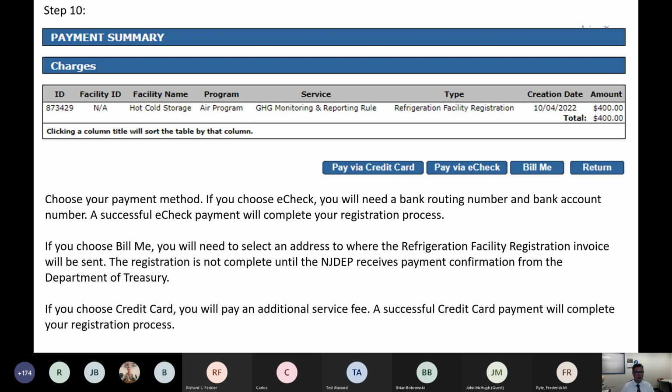On this screen here, you're now at the point where you're going to pay. You could pay by credit card, you could pay by e-check, or you could pay by asking for an invoice. That's the bill me. If you ask for the bill me, your registration is not complete until the department receives the paid invoice. So that's all a paper process. It's not electronic at that point.